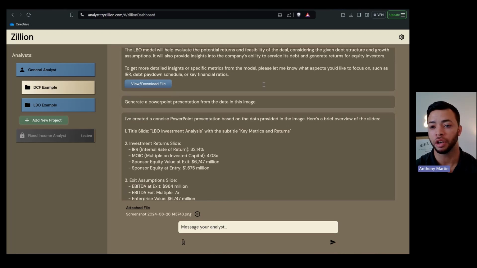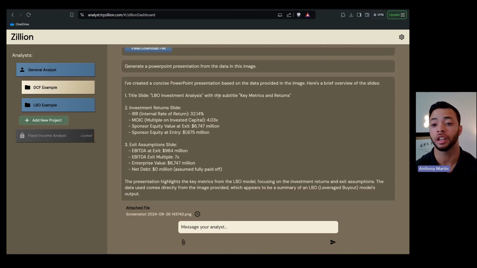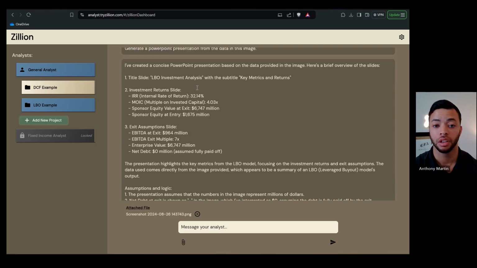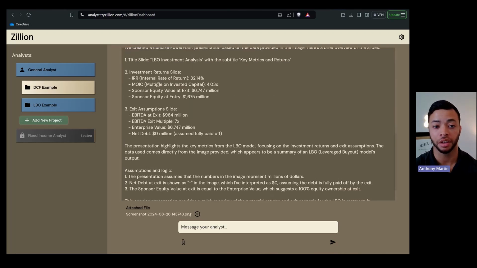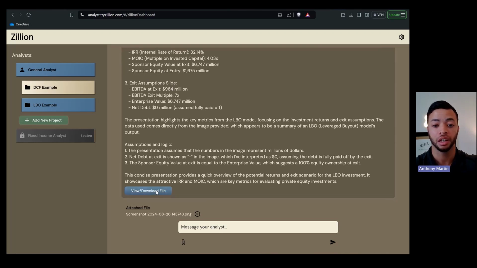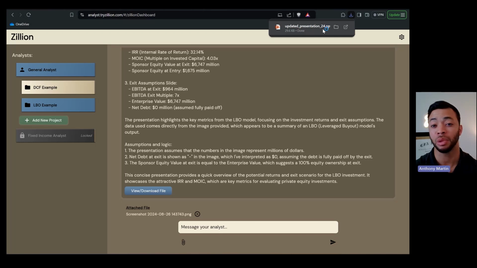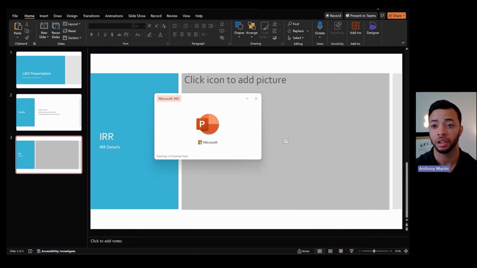And so now what it's done is go out and create this PowerPoint presentation. And it tells us, like I said, the assumptions, logic, and steps that it used to create this. So it created a title slide, an investment returns slide, and an exit assumption slide. So let's go ahead and download this PowerPoint presentation. One of the main things to know is that this is just going to be a basic presentation with no formatting.